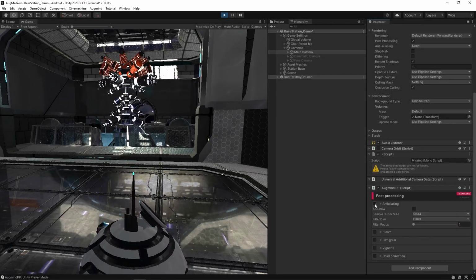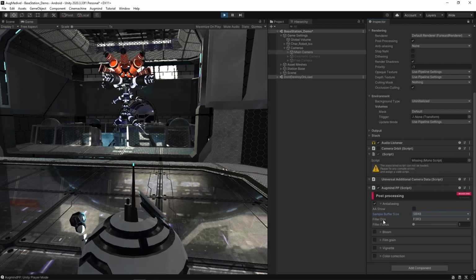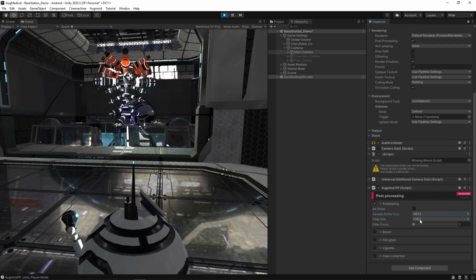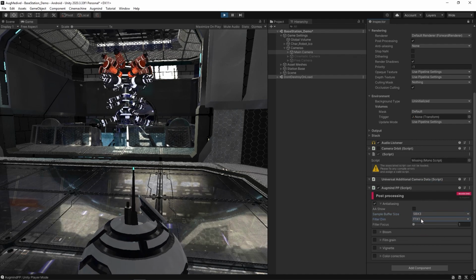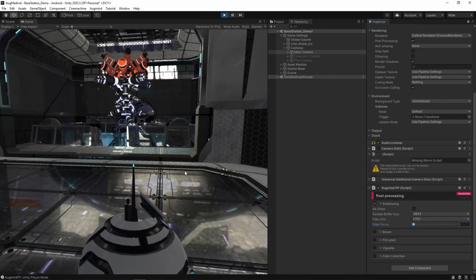The sample buffer size is the quality of the anti-aliasing, and the filter dim and the focus are a unique feature that allows you to refocus an unfocused anti-aliaser.